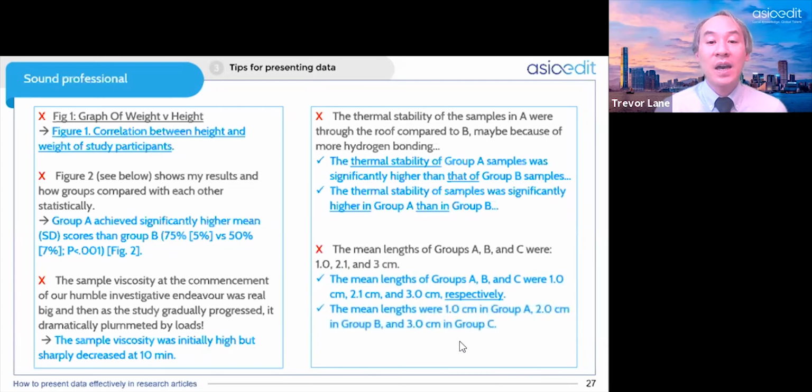Or you can say the mean lengths were 1.0 centimeters in group A, 2.0 centimeters in group B. So it's like you're listing a table. You don't need respectively here, but be careful, decide whether you want to list it like this or whether a table is more appropriate. Or you can use the singular and say the mean length was 1.0 centimeters in group A, and so on. So you can use plural or singular depending on the rest of the sentence.